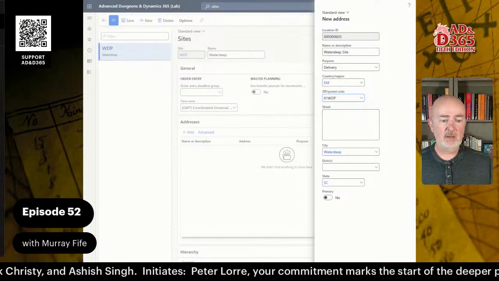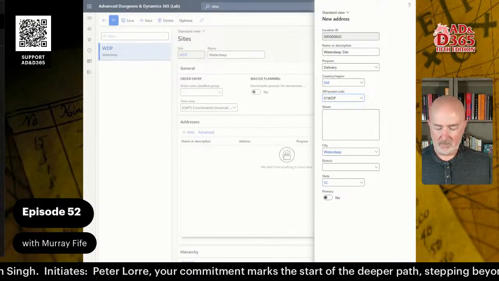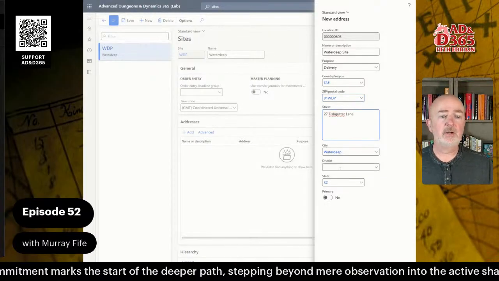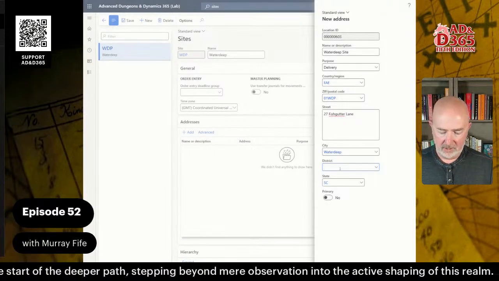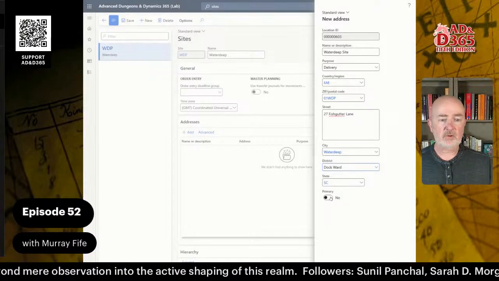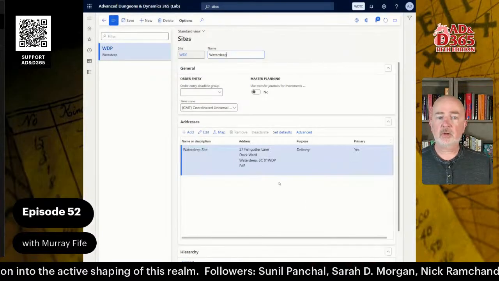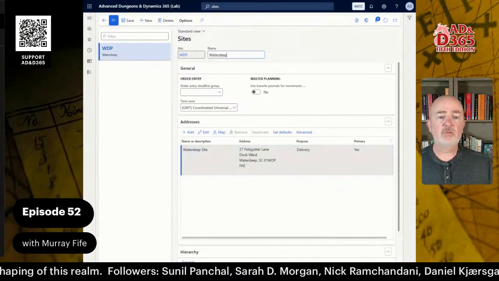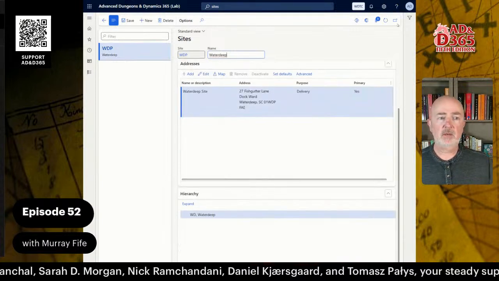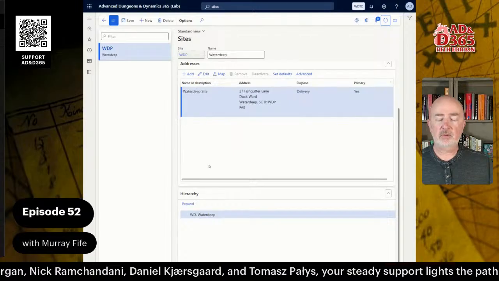The location is going to be 47 Fish Gutter Lane, in the Dock Ward. This is going to be a primary location, and I'm going to say OK. So now we've gone out and set up our site again. Let me expand this out or refresh this.